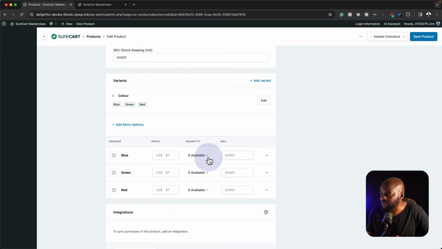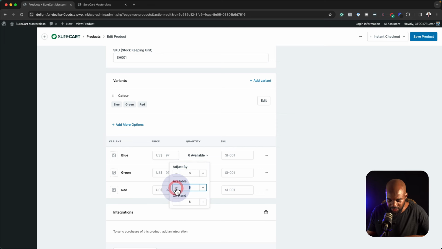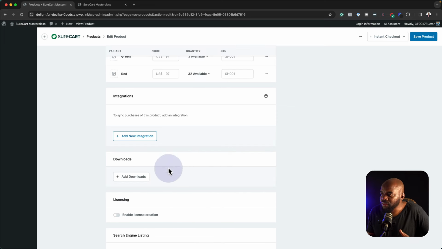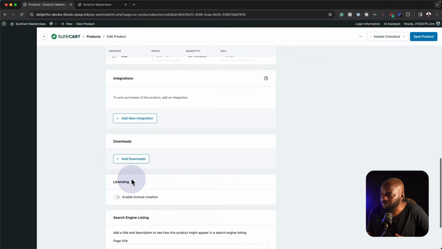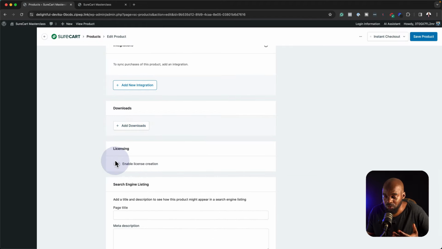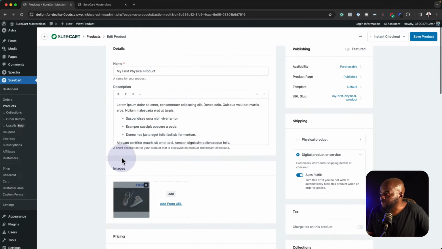And now it's asking us the availability. So the quantity here, it's saying zero available. So we can add the amounts. So let's say there's 6 here and there's 56. Now, in this case, we don't need to add any downloads here and there's no need for licensing, but of course the option is there. And I think we are pretty much done.